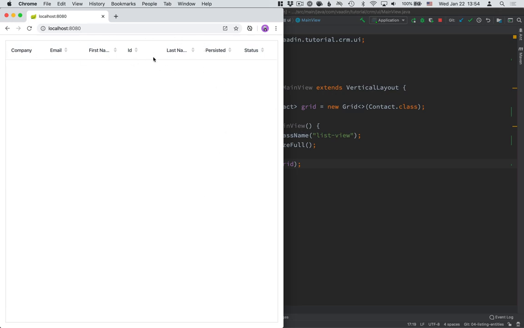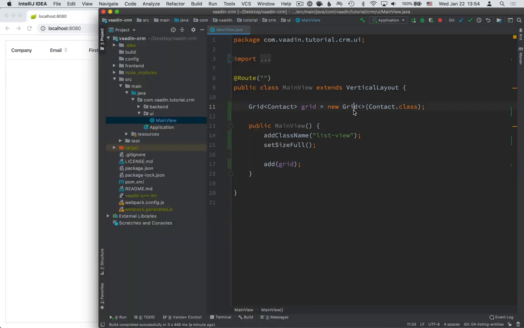Now, the next thing we want to do is, well, besides passing in all the actual contacts here, we want to configure which of the columns we want to show. So let's begin by passing in all the contacts. So we need to hook up this main view to our backend.